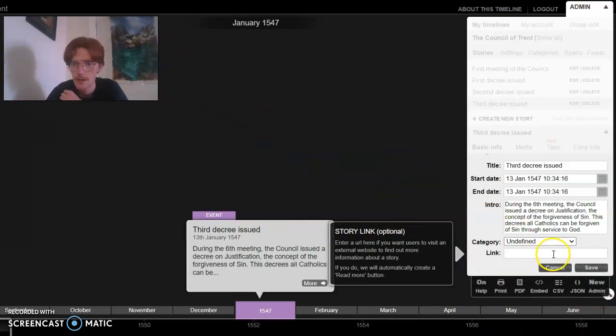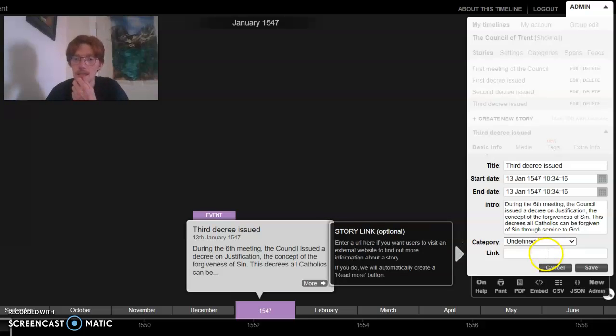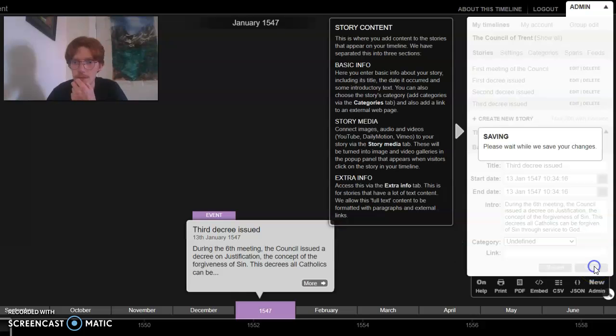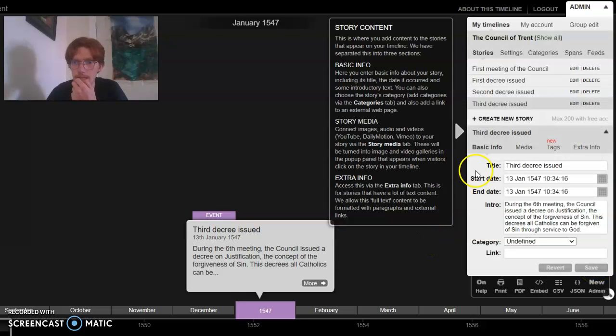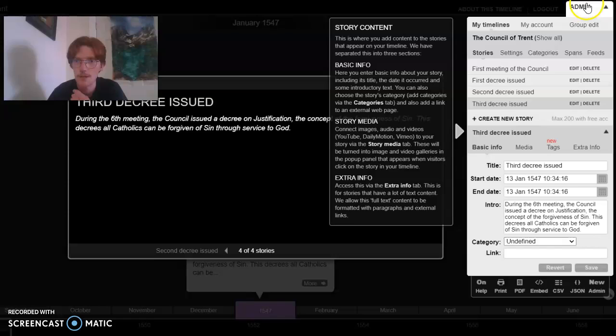So then we have our category. I'm going to leave it undefined. You can add categories on the free version. And there's no link. So then we'll save that. And it now makes our third decree. So we can click on our more information. It'll bring up our full information.